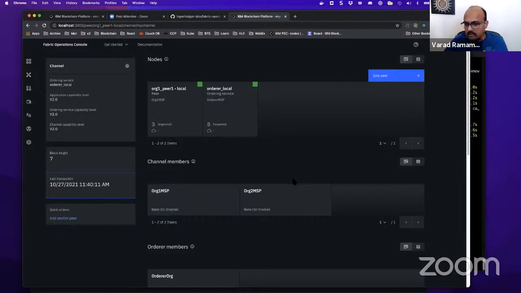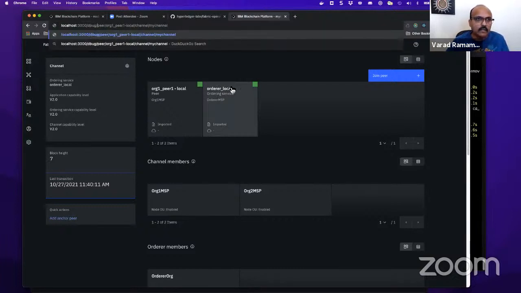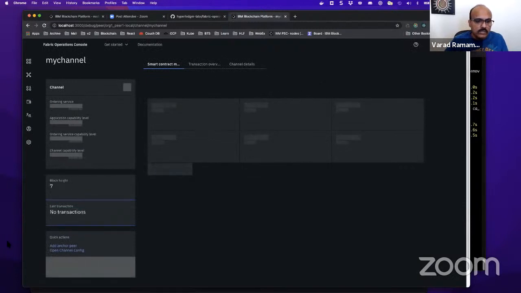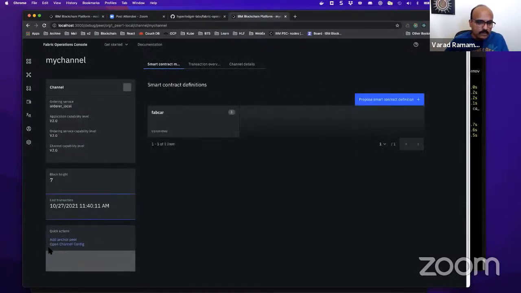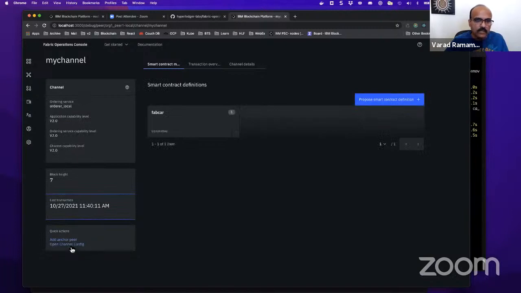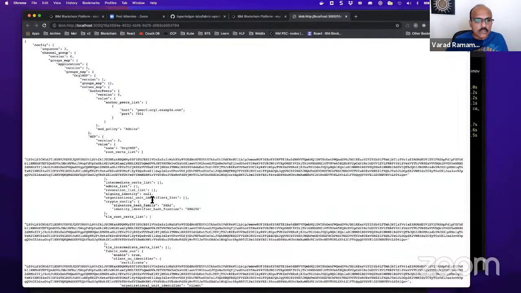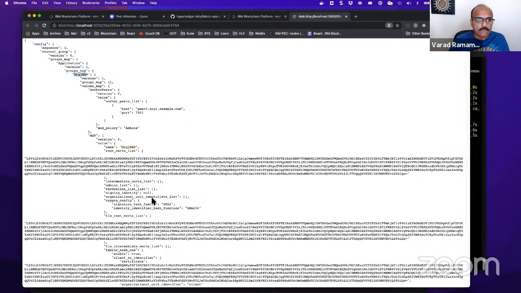So let me quickly show you, since this is a cool capability you have in the console. Once you have the console, let's say you drill down into a channel. You can add debug in front of the URL. And what you will see is there is a new option that will show up called Open Channel Config. This is incredibly useful because you don't have to go to the CLI to download and decode and all that business. So what I was going to show you was org1 MSP.